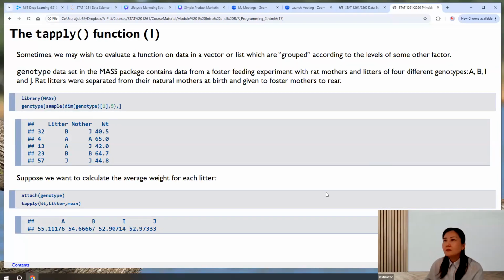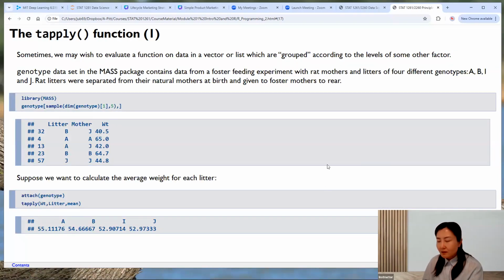And the last one is tapply. Tapply is used to manage tables. That's why it starts with T. It can be used to evaluate a function on data in a vector or list, which are grouped according to the levels of some other factors. So it's a way to summarize numeric variables that are grouped by some categorical variables.